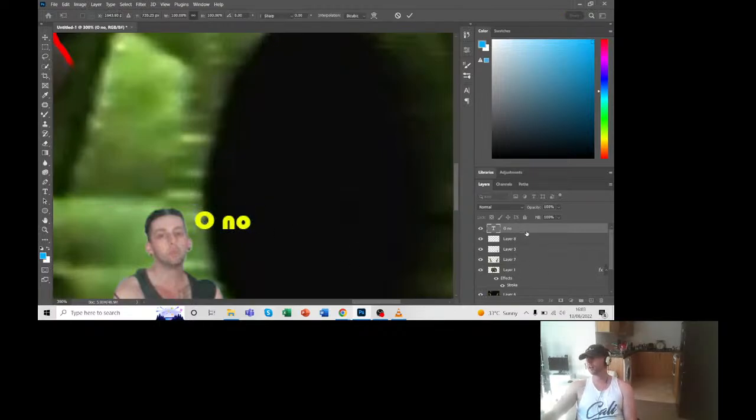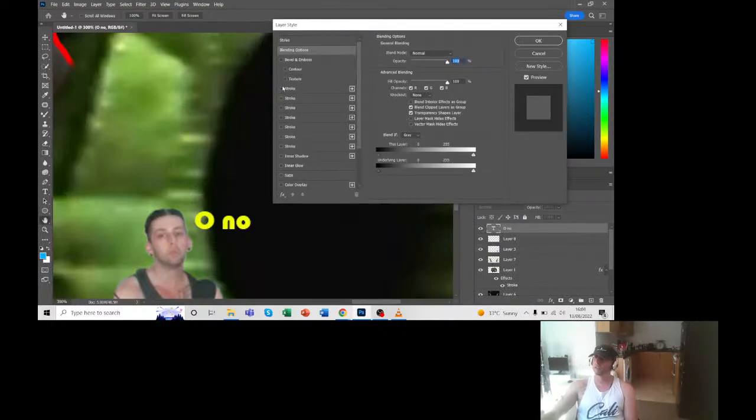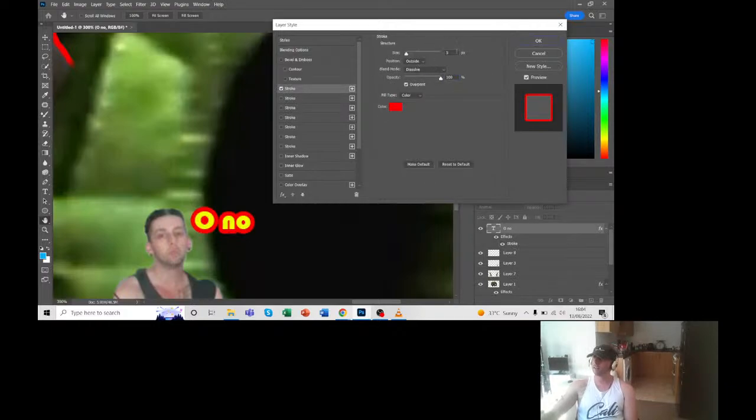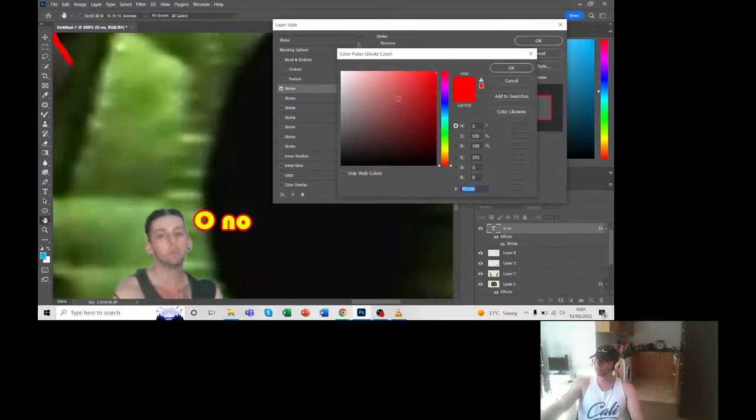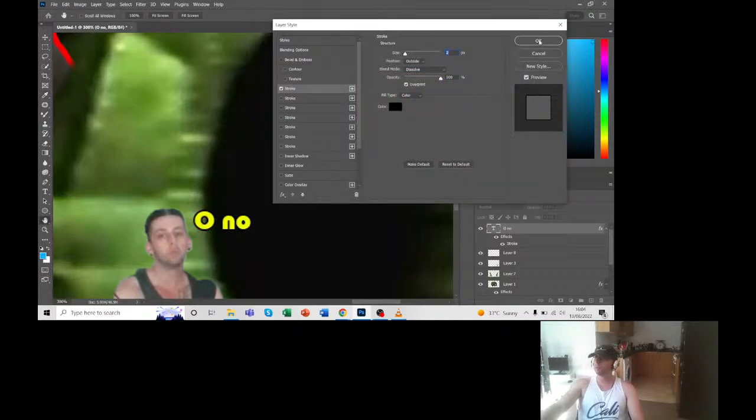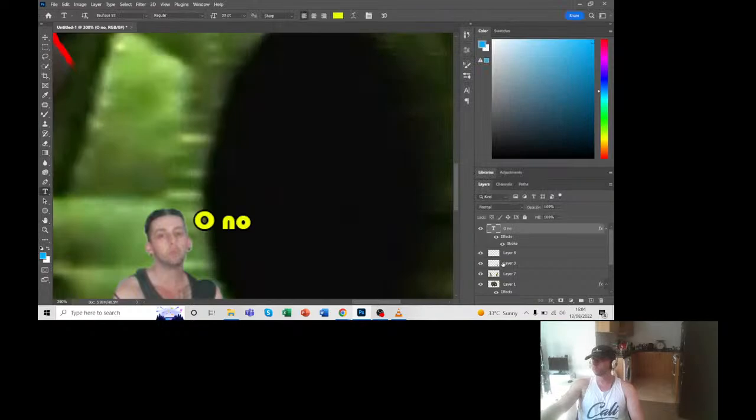I actually like sometimes to add a stroke, like we did on this guy. So you right click, blending options, add a stroke. Don't like the red and it's too many pixels, so we're actually going to take that down to like 2 pixels. We're going to take the color down to like a black. Cool.